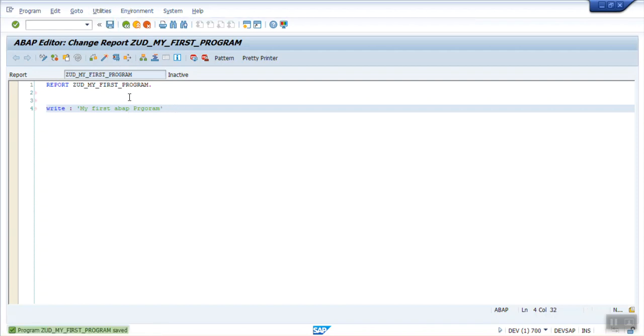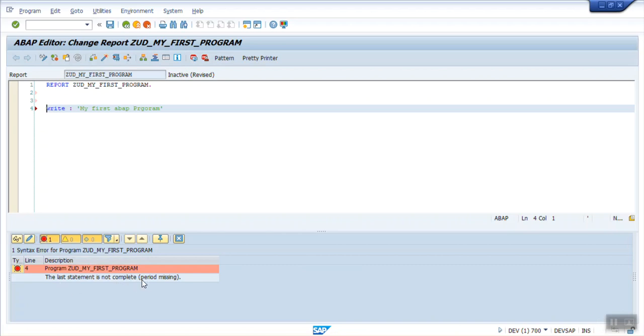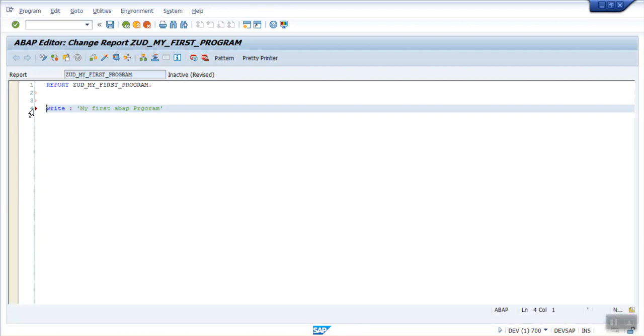Save. Now here every line of the program must end with a full stop. If you're not giving full stop, and if you click on check icon, this will give the error message. The red means this is the error message, and system will also give the line number where that error is coming. So this is line number 4. The last statement is not complete, period missing. This means that the line number 4, you can also see a red color highlighter here. This means that we have to give a full stop here.